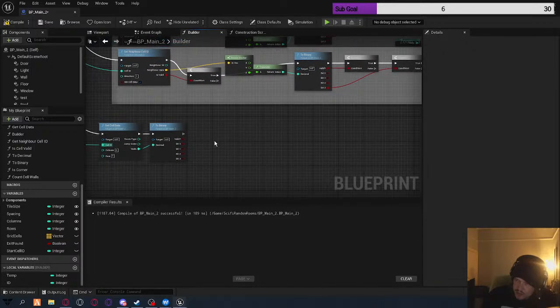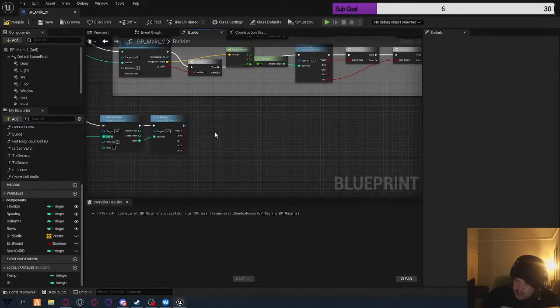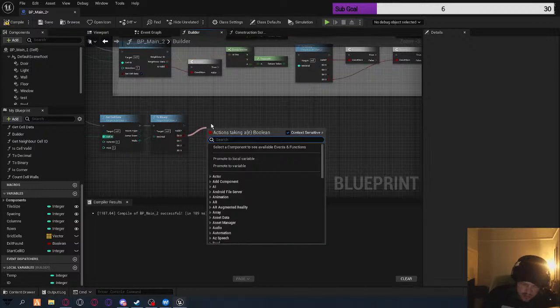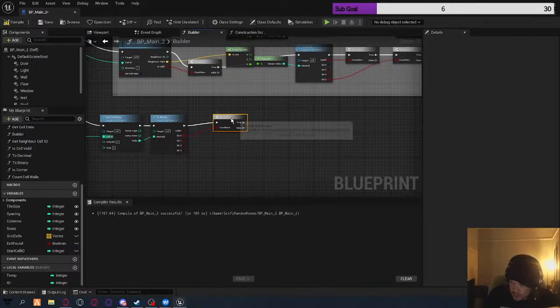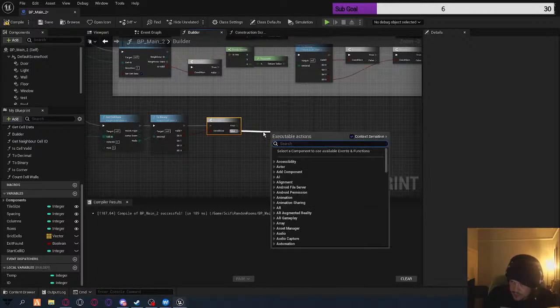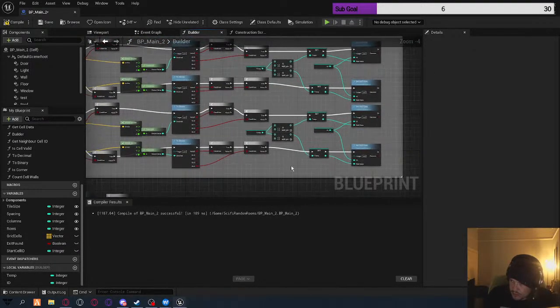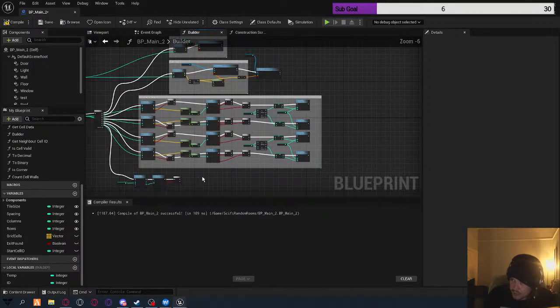We have done the wall. So branch. And then we're going to say false. Do we have a temp? We do have a temp. Are we using it anywhere? We are using it. Okay.